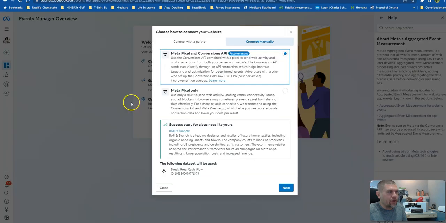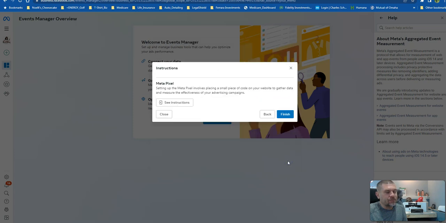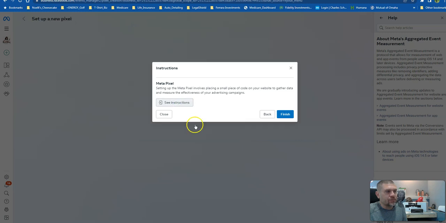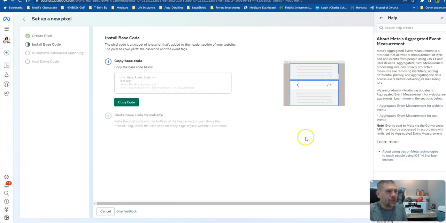So when you're in your Facebook Ads Manager and you're going through creating your pixel, when you get to how do you want to connect your website, you're going to want to do connect manually, and then we're just going to do meta pixel only, and then you're just going to go ahead and click next. And then you should see instructions, and then it should pop up our code here, hit finish, and then we are going to copy the code.